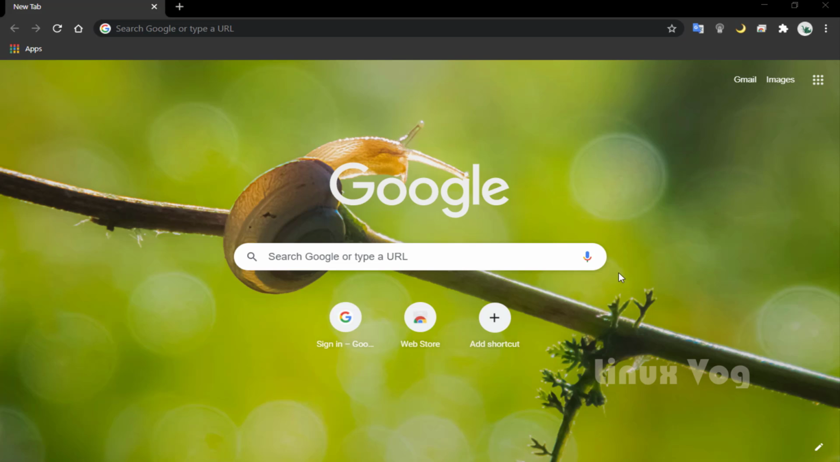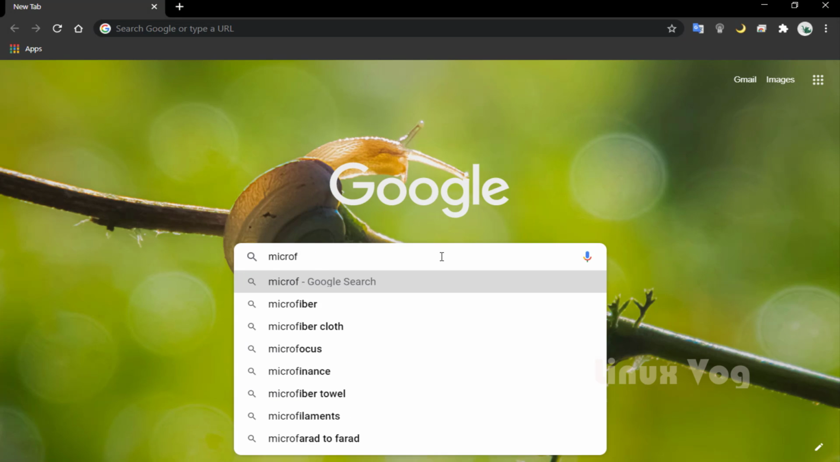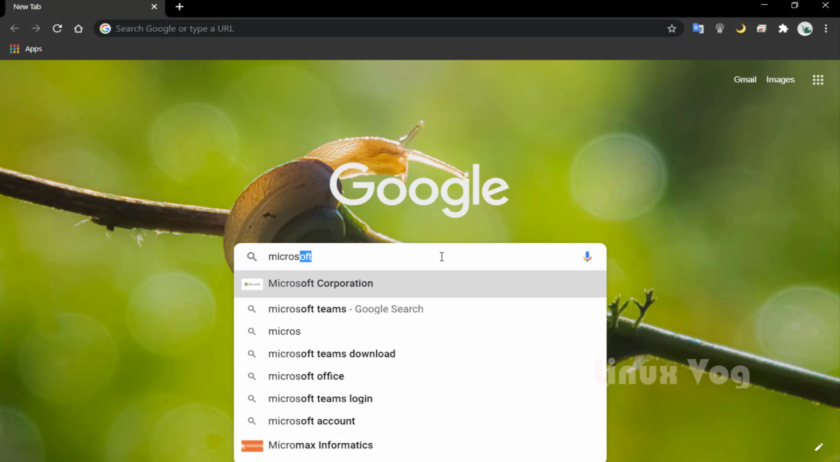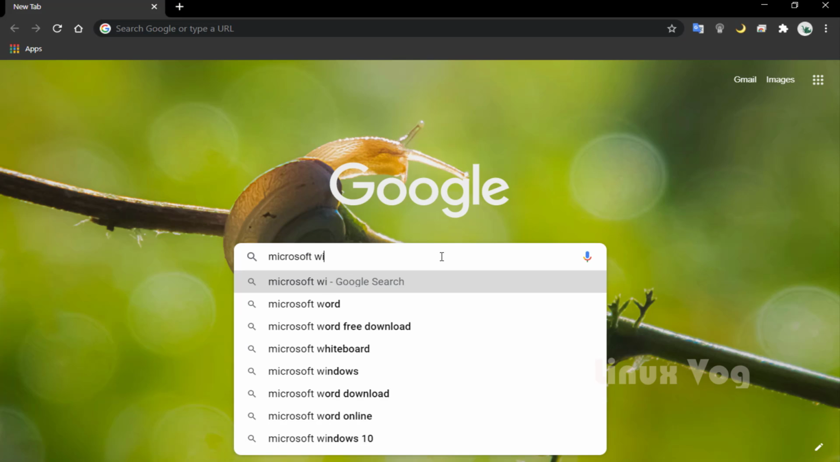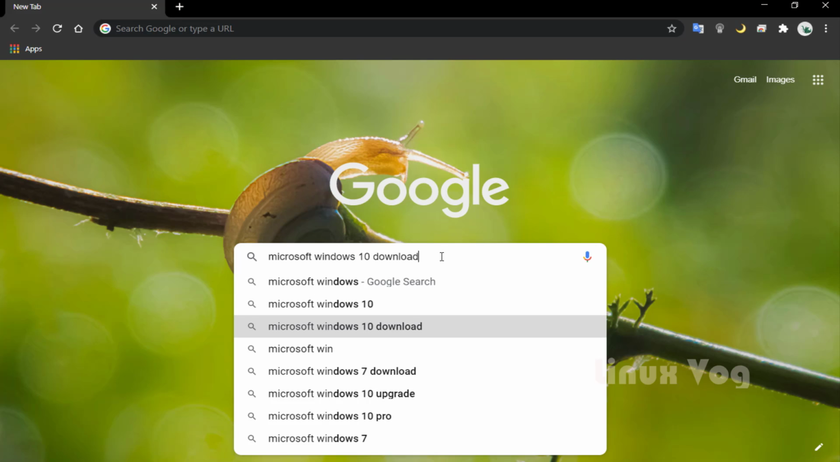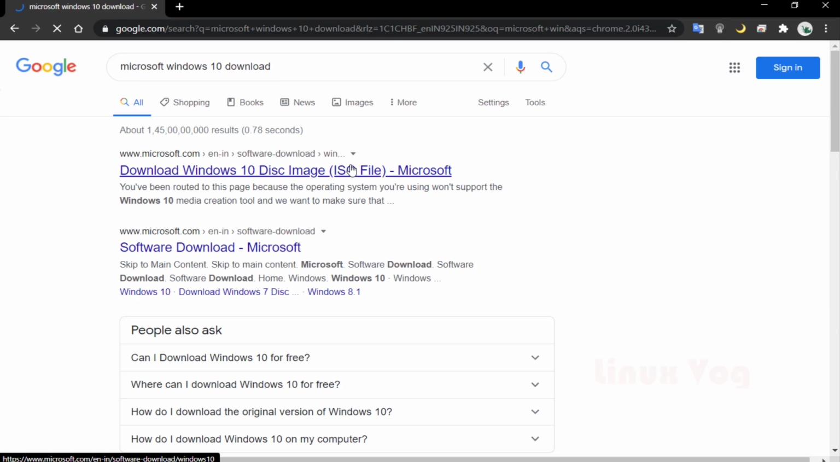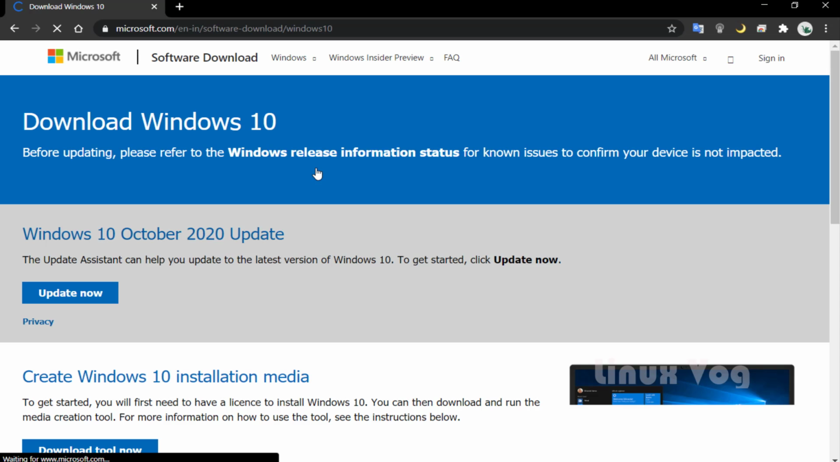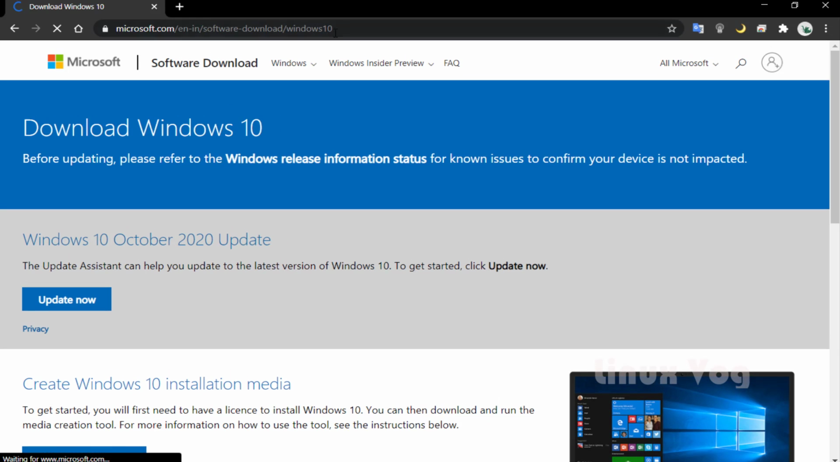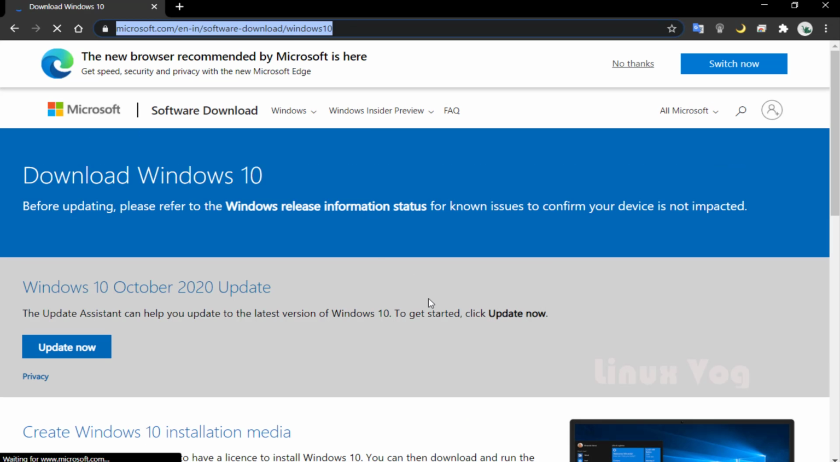Now let's see how to update Microsoft Windows offline. First you need to go to the Microsoft Windows download site. Search for Microsoft Windows 10 download. You can see the first link. Click on this first link and it will redirect to the official site. You can see that this is the official site.